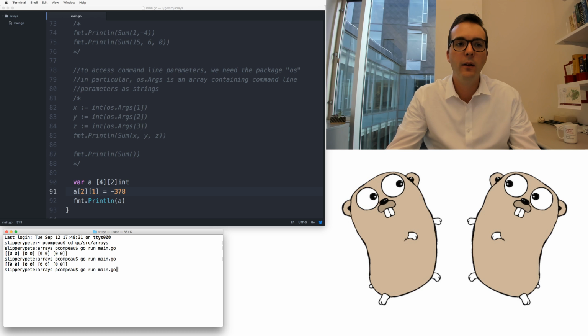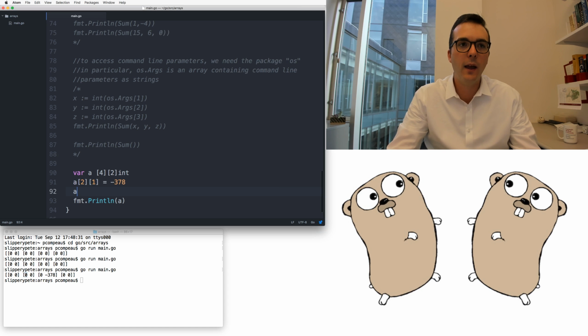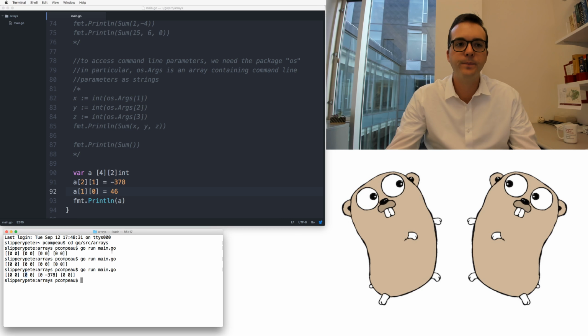So if we save and then go run again, then we should see that that's the value that gets updated. If instead we wanted to update this value, well, that's row 1, column 0. So we would say a of 1, 0 is equal to 46, whatever we like. And save, run, and we see that it gets updated.